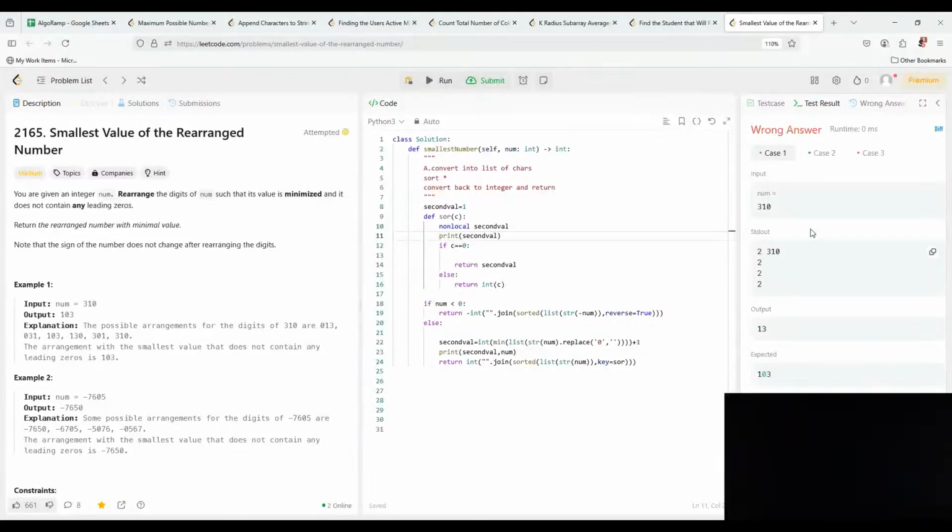The same again. I'm losing zeros for some reason. If c equals 0, return second row. Oh, because c is a character. Oh my god. This is so embarrassing. Okay.